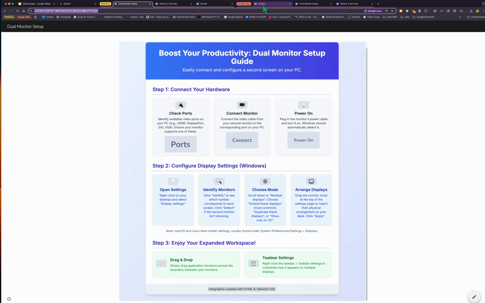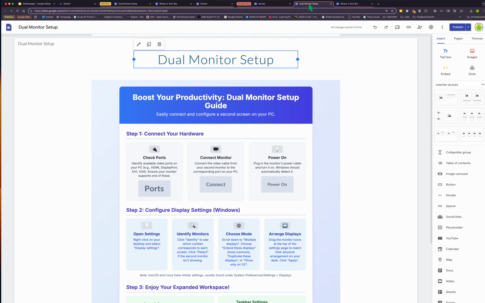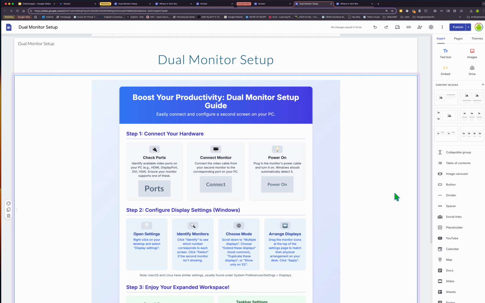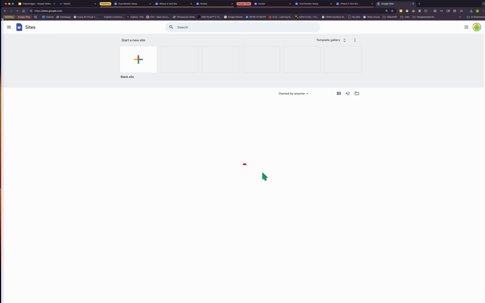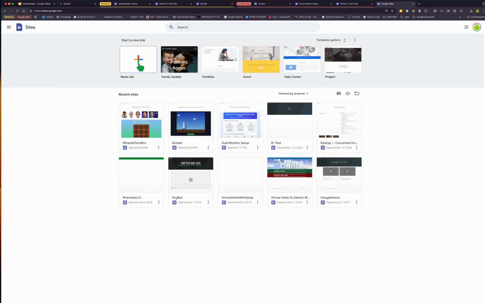If I go to Google Sites and I am on dual monitor setup, this is what it looks like in Google Sites. If you've never used Google Sites, it's actually a pretty good resource. All you have to do, if you have a Google account, is go to Google Sites. Then you can start with a blank site if you want. And you can see some of the ones that I've done recently. That's how that one works.